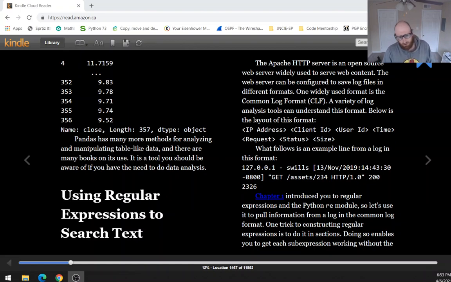So the next section of chapter 2 is using regular expressions to search text. The Apache HTTP server is an open source web server widely used to serve web content. And before I go any further, I'm going to bring up my GNS3 lab here because I have an Apache server I can play with on there.